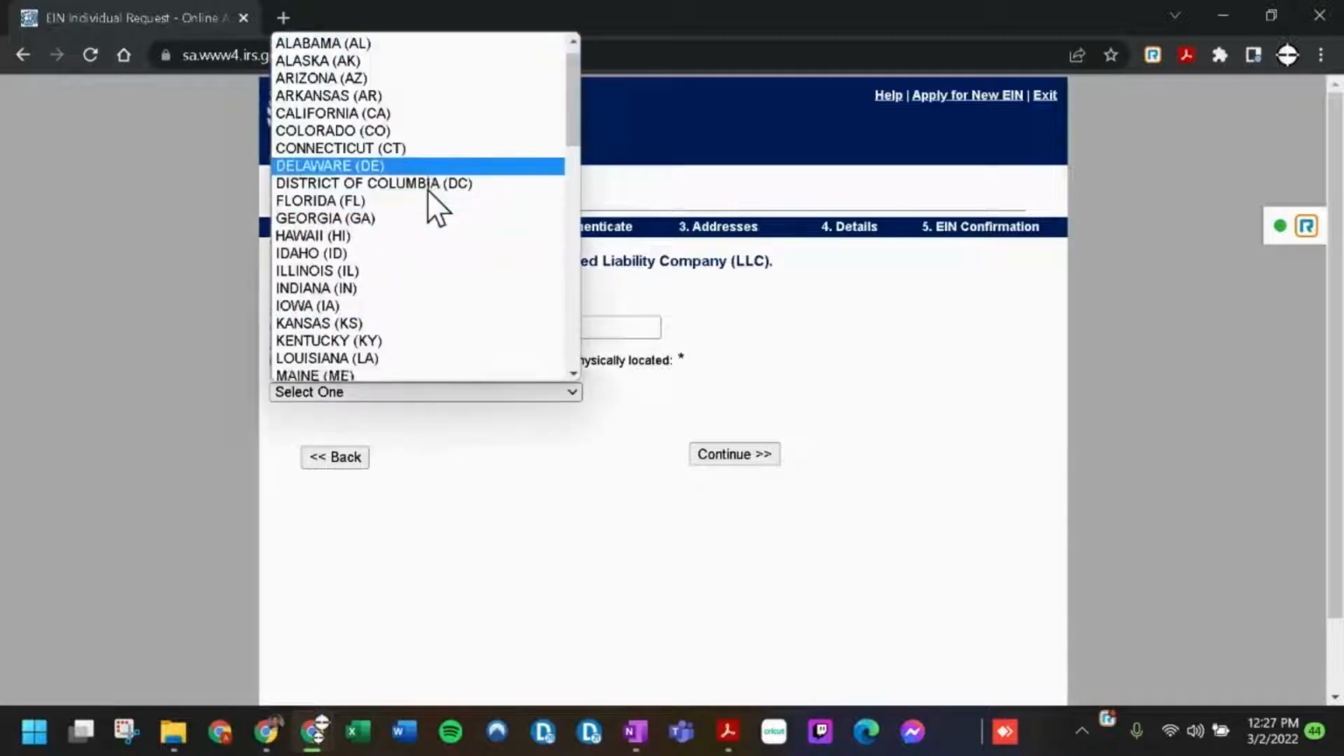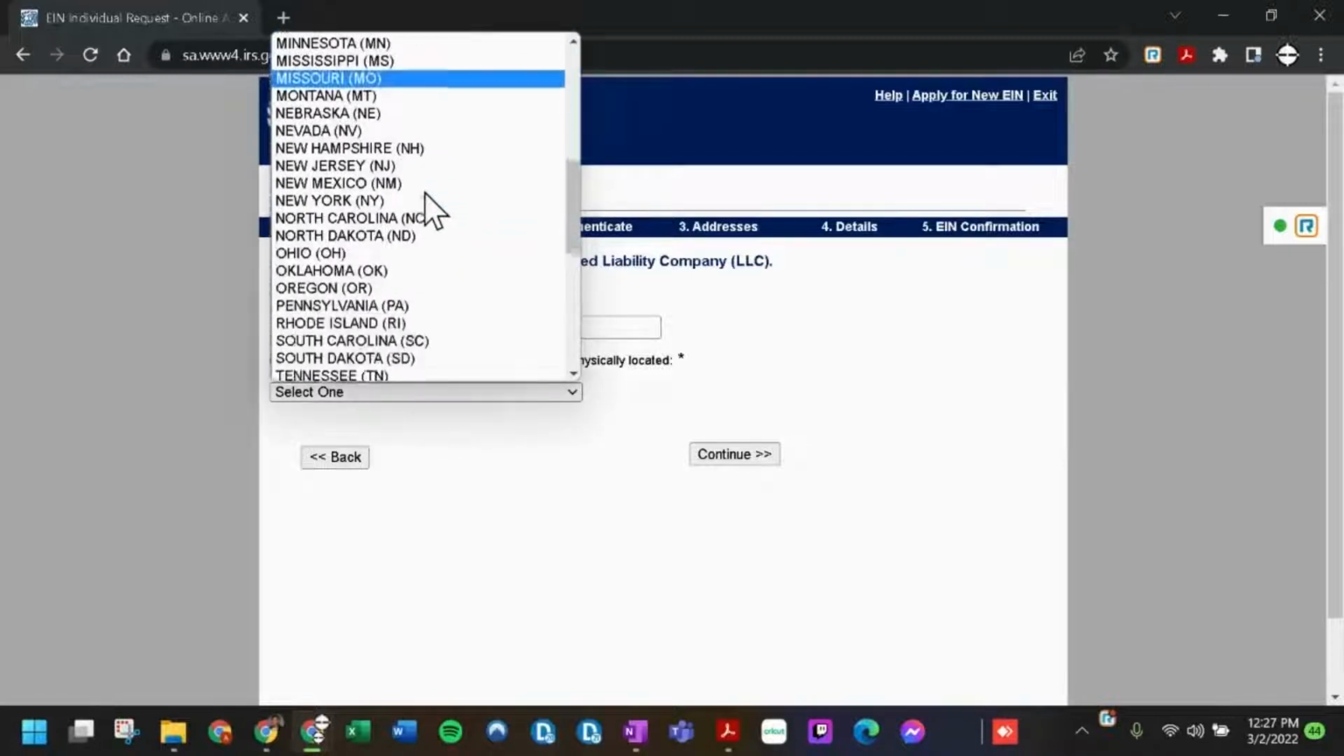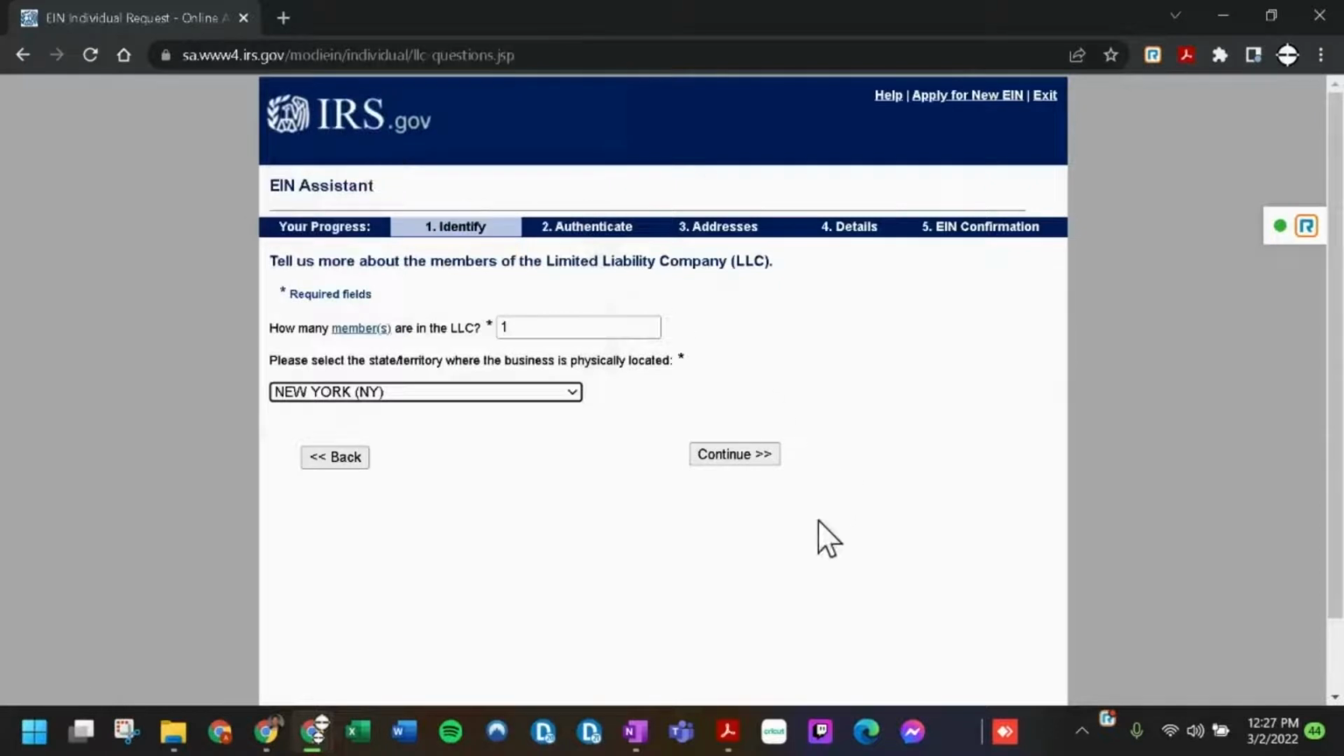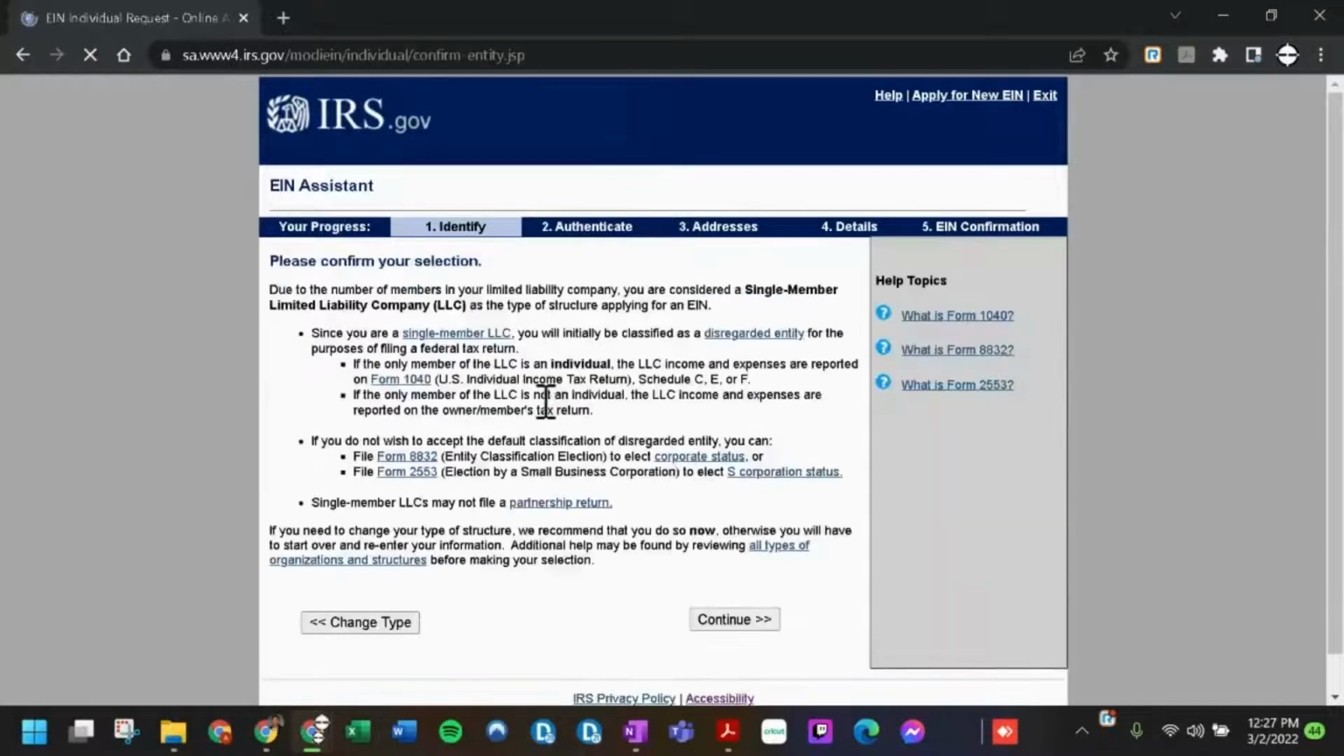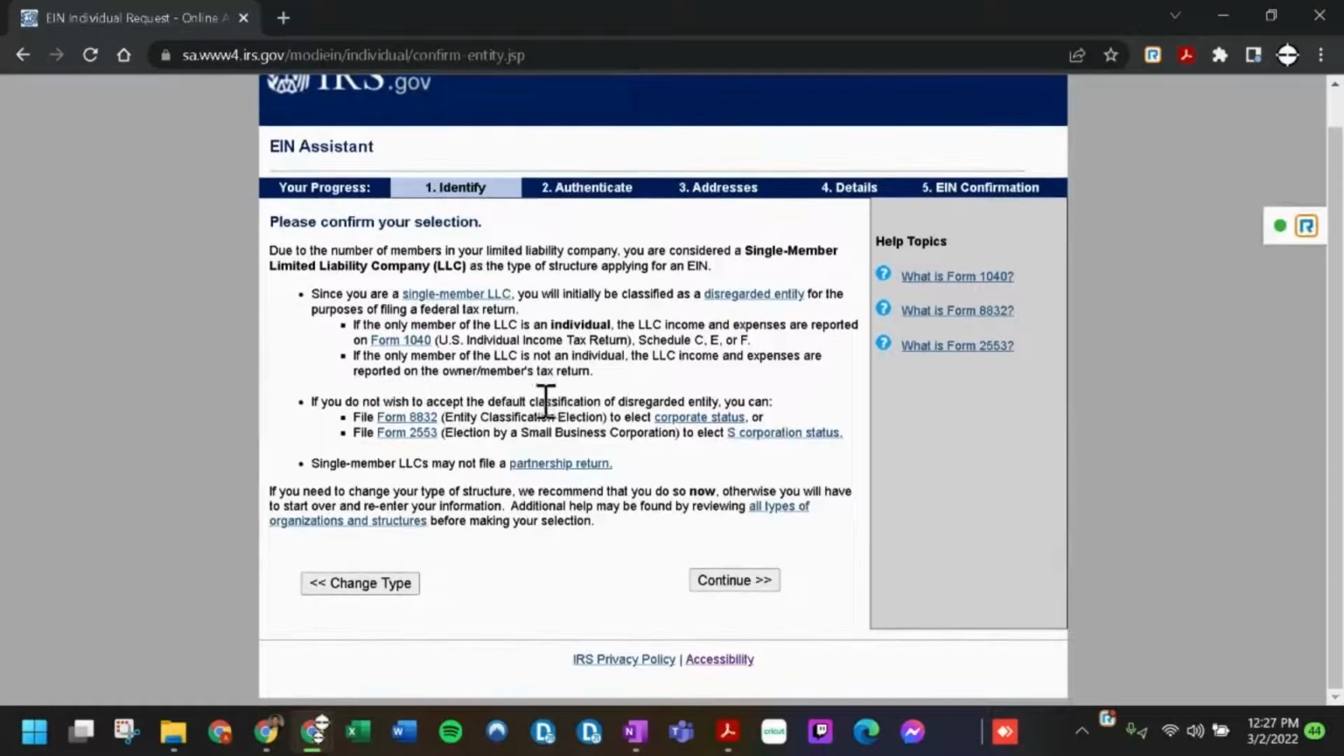We will say that it's located in New York. This is just an example. We're not really doing this filing. This is not a real entity.